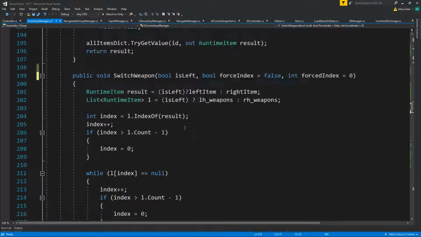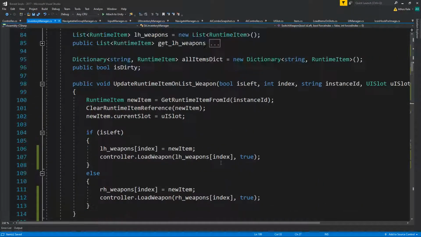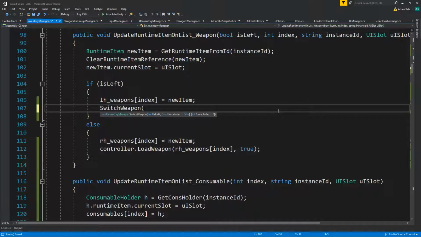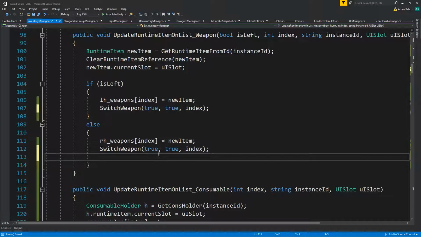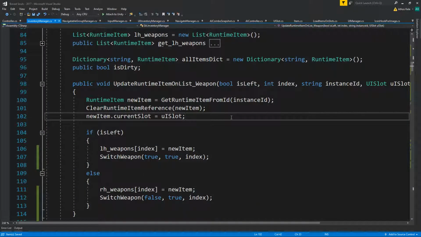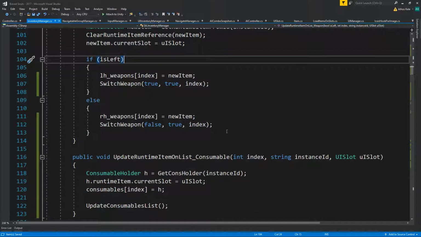Okay, so that the rest will be the same. So over here, instead of load, let's do switch weapon is left true, and the index is this one now. Then switch weapon false, true, and index. Update random item on list. Okay.